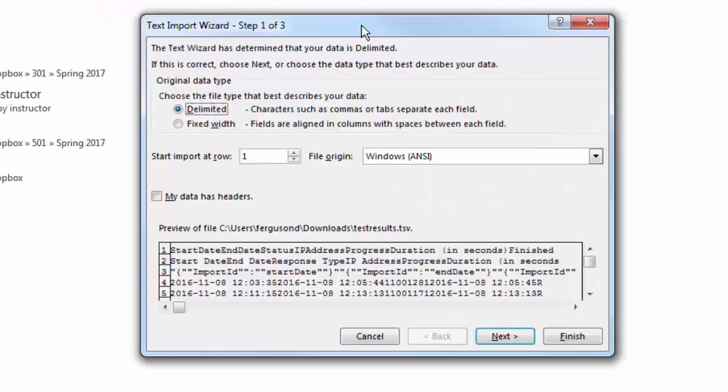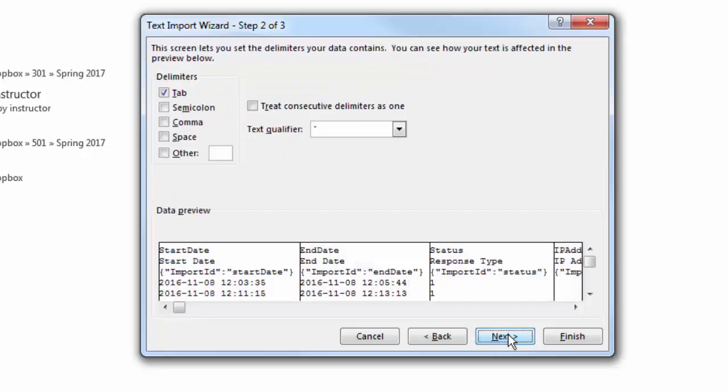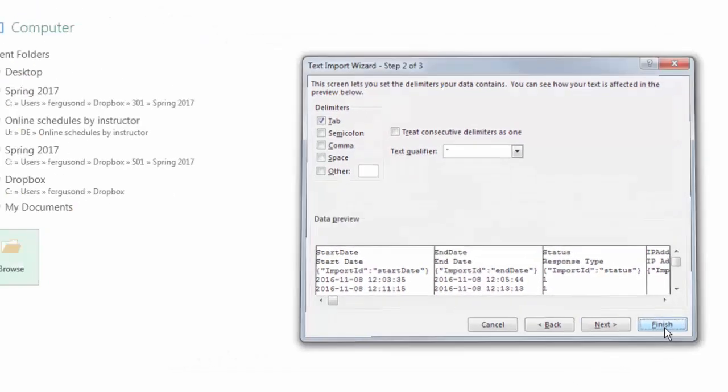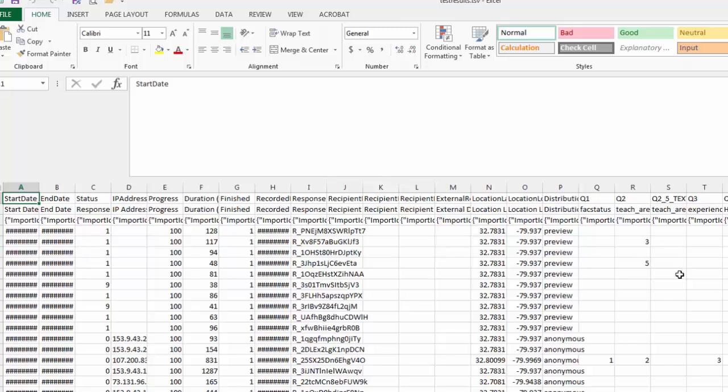Excel comes up with a text import wizard. Specify delimited files and that the delimiter is a tab because TSV stands for tab separated values. Then click on Finish, and now inside of Excel you have all your data ready to be cleaned.